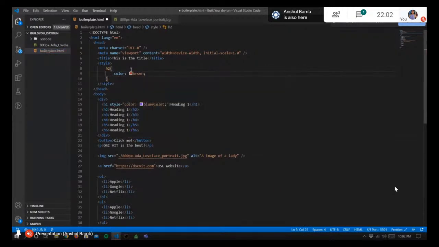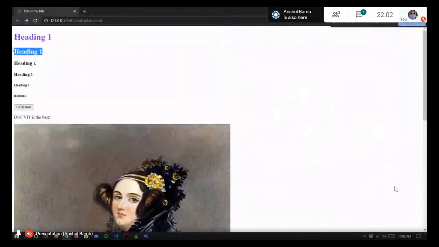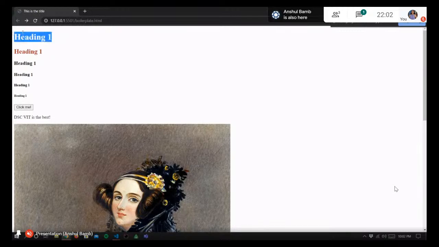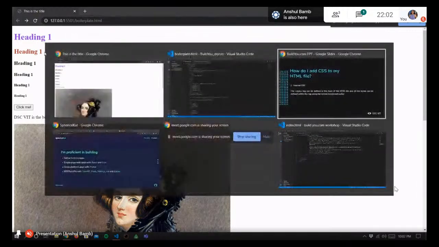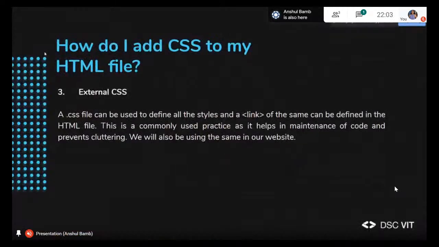Okay, let's save it, and once you've saved it, just head back to your live server, and you can see, yep, your H2 tag now has the color brown. So this was the heading 1 tag. We used the inline CSS. For heading 2, we used the internal CSS. Now we'll talk about the external CSS, which is the most important one, and this is what we are going to use today.